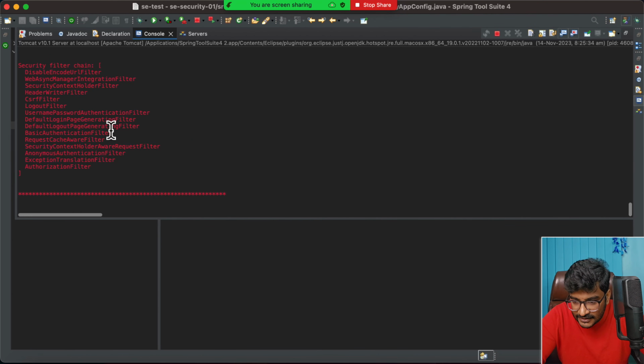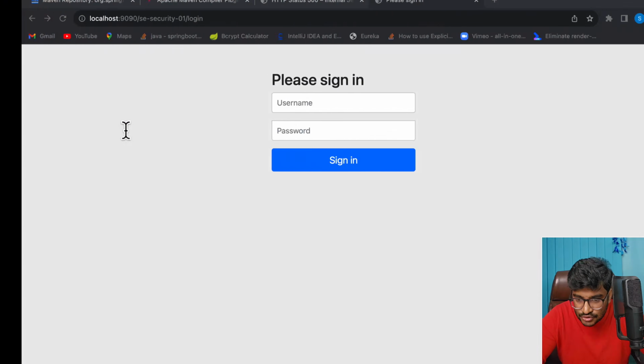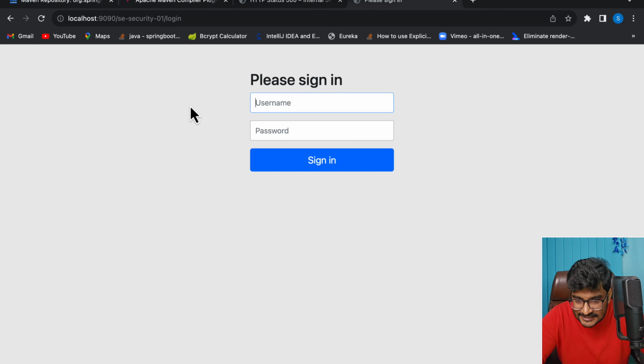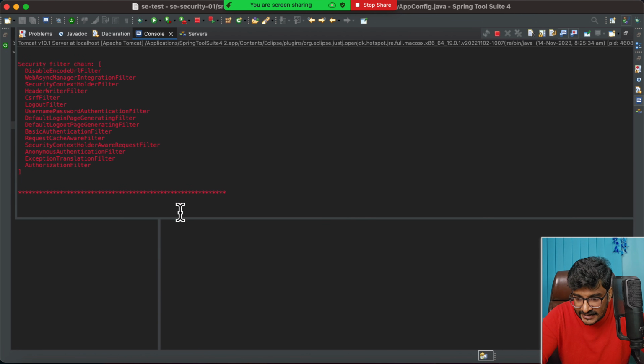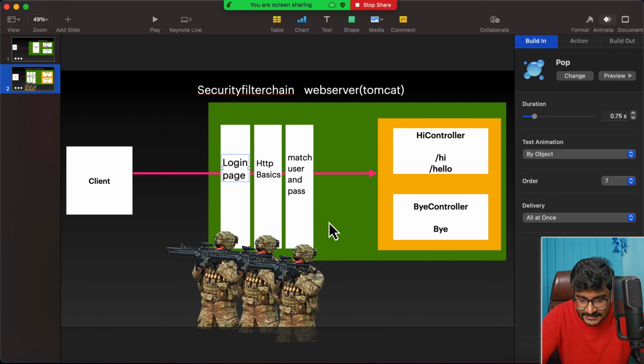But one of the filters you can see is called the default login page generating filter. This filter's job is to show you the login page, and this is why you are seeing this login page. So whenever you hit any request like hi, bye, hello, it is not letting you hit the resources directly. Before that, it shows you a login page and asks you to log in. So we have to do something over here to log in from here. So we have the security filter chain in place. We have these guys in place.